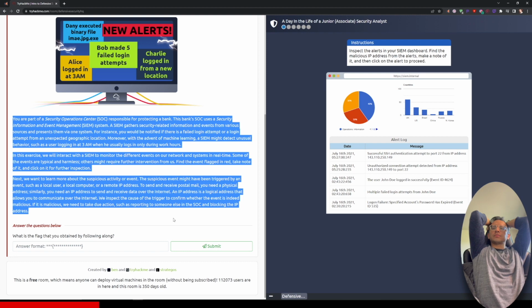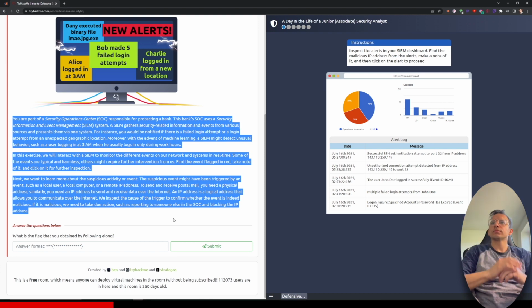In this exercise, we will interact with a SIEM to monitor the different events on our network and systems in real time. Some of the events are typical and harmless. Others might require further intervention from us. Find the event flagged in red, take note of it, and click on it for further inspection. Next, we want to learn more about the suspicious activity or event.